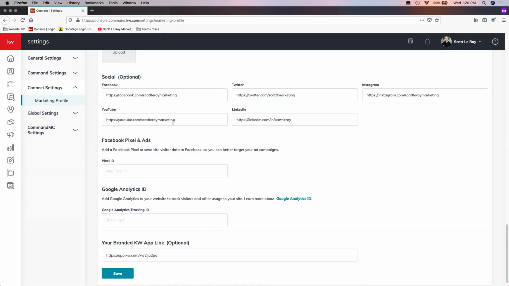YouTube. This would be whatever YouTube channel you have set up. Or if you are in the process of setting up a YouTube channel, again, just make sure it's specific towards your business. And then LinkedIn. Really any profile you have on LinkedIn is going to be a professional page, so whatever your URL is for your profile, that's what would go here.